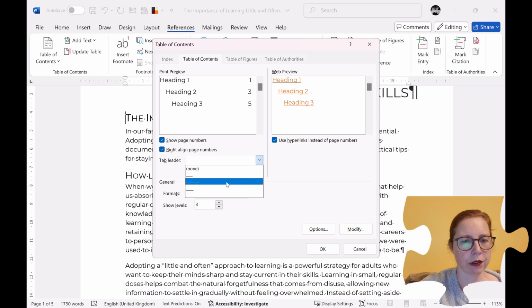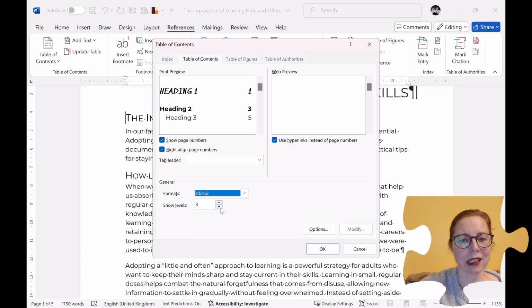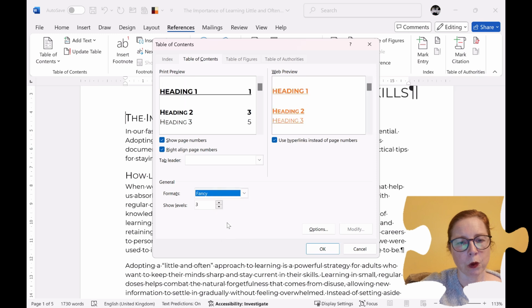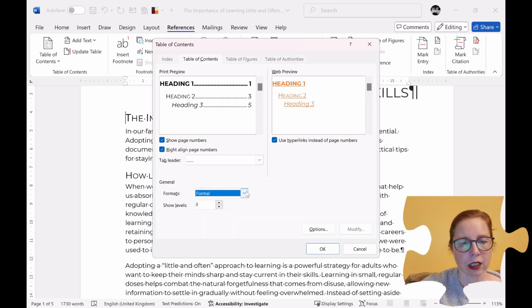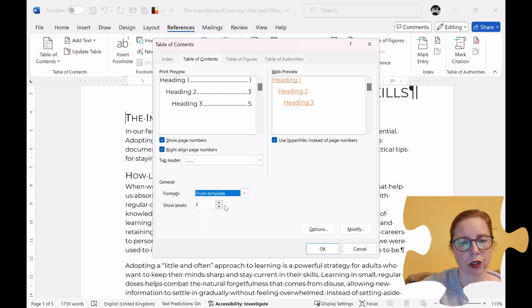I'm going to try something different this time. Formats, do I want it from the template? Do I want classic, distinctive? Now do try this as when you're going through your own document, they can look a little different. Okay, and how many heading levels do I want to use? 4, 5, etc. Or do I just want to go 2 or 1? I'm going to go 2.